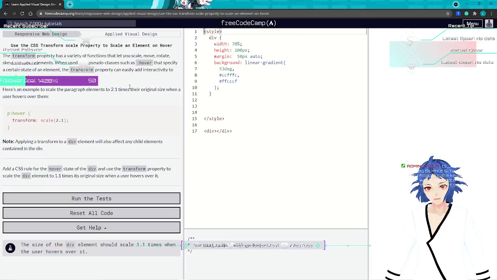Use the CSS transform scale property to scale an element on hover. The transform property has a variety of functions that let you scale, move, rotate, skew, etc. your elements. When used with pseudoclasses such as hover that specify a certain state of an element, the transform property can easily add interactivity to your elements. Here's an example to scale the paragraph elements to 2.1 times their original size when a user hovers over them. P hover transform scale 2.1.